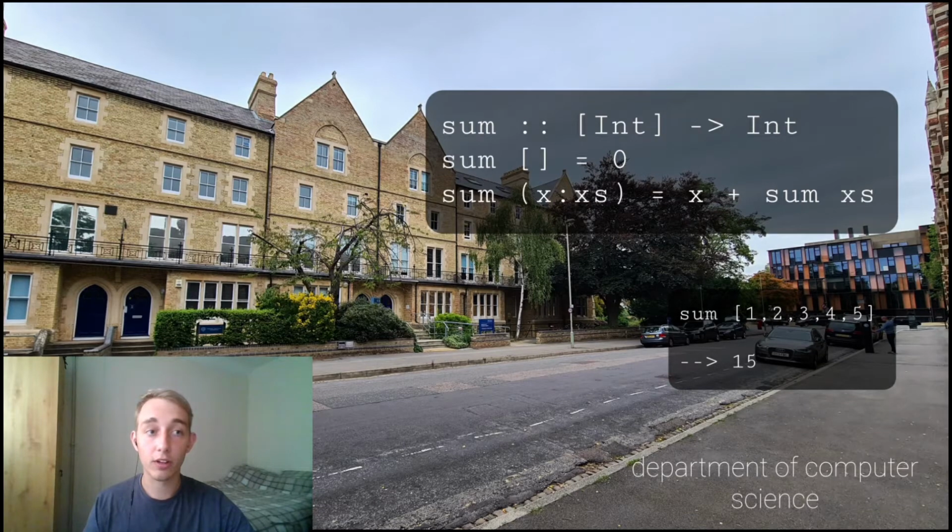Functions can have a list as either an input or an output. For example, sum here adds together all the values in a list. As you can see, sum of 1, 2, 3, 4, 5 is indeed 15. But you may notice that the function sum has been defined twice. This is because we want to do something different with an empty list compared to what we want to do with a list that has elements.